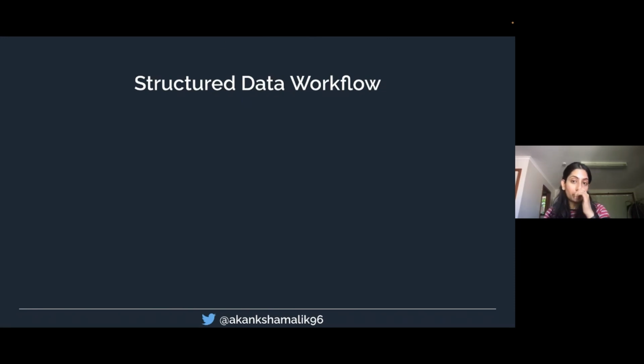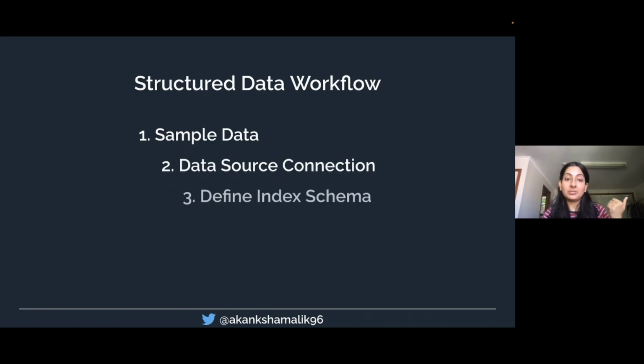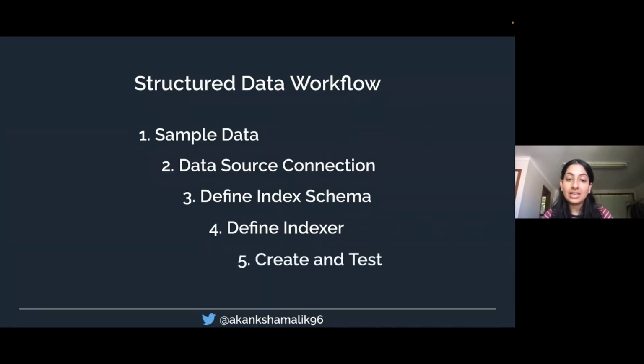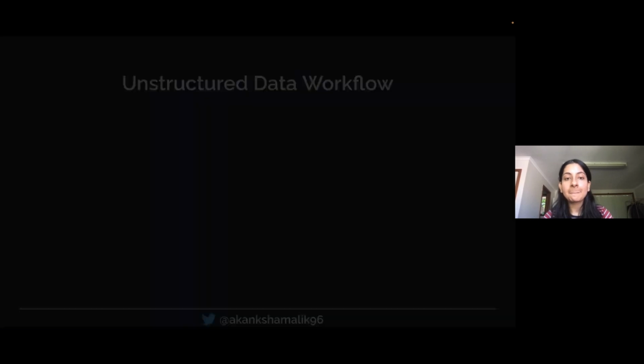In the structured data workflow, which was our tabular data set that we saw at the first bit, you have some sample data, you have a data source connection, you connect directly to it, you define your index and the schema associated to it, assign all those different attributes, you define your indexer, which will push all that data into the right places and make sure it has those attributes associated. And then you create and test it. So that's your workflow when you're building a search engine with structured data.